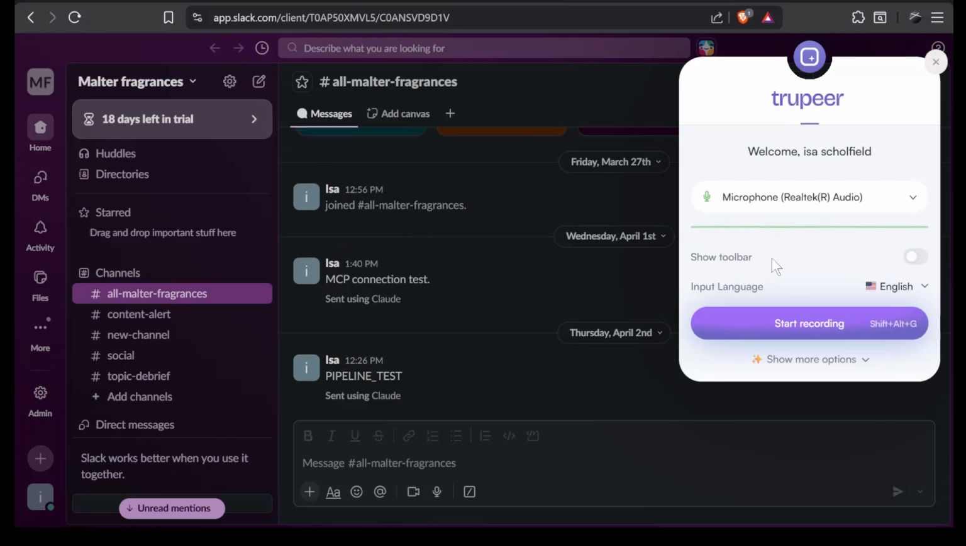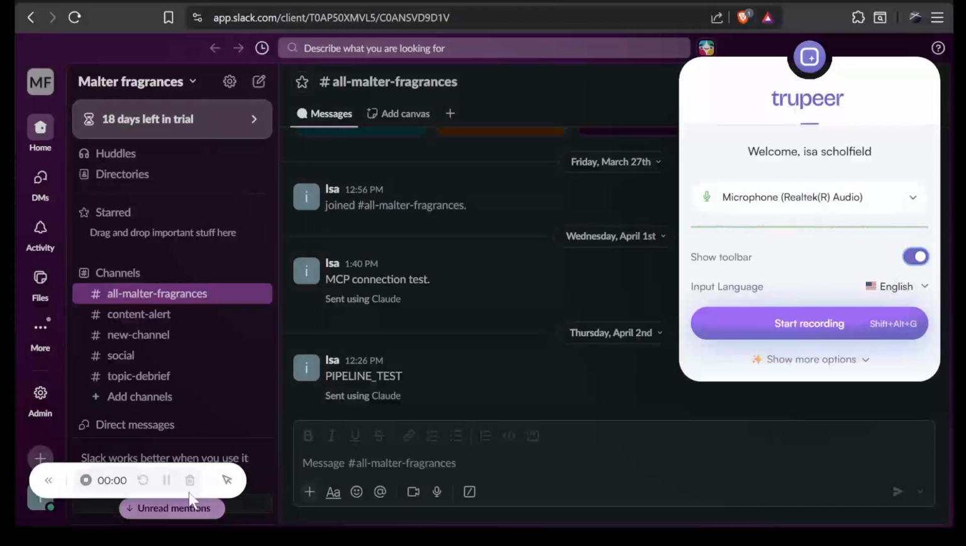You see this show toolbar button right here. If you click on that, it will showcase this toolbar, meaning you can have control over your screen recording, like you can pause it in between, toggle the cursor, restart recording, check the timing, etc. So I have that turned on, and now I'm going to start the recording.